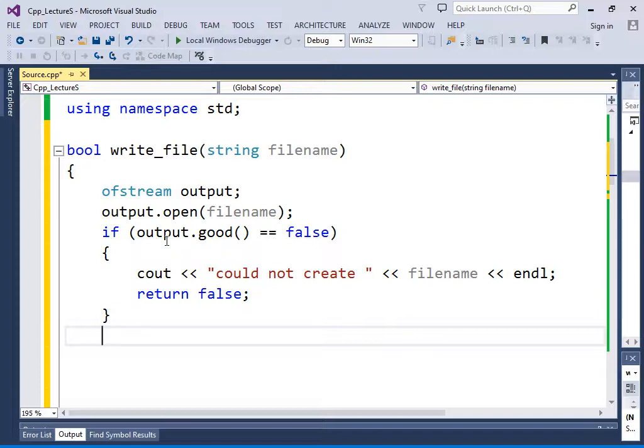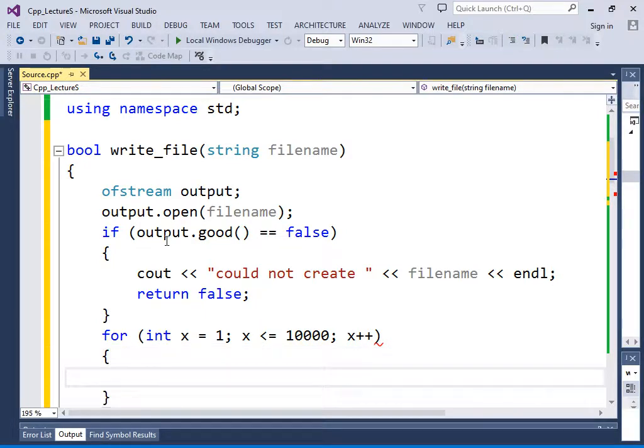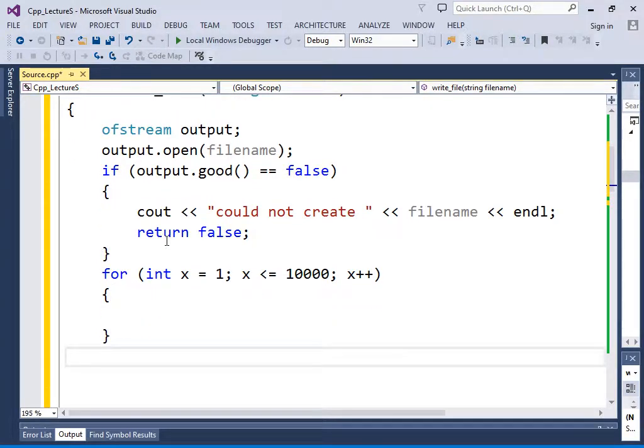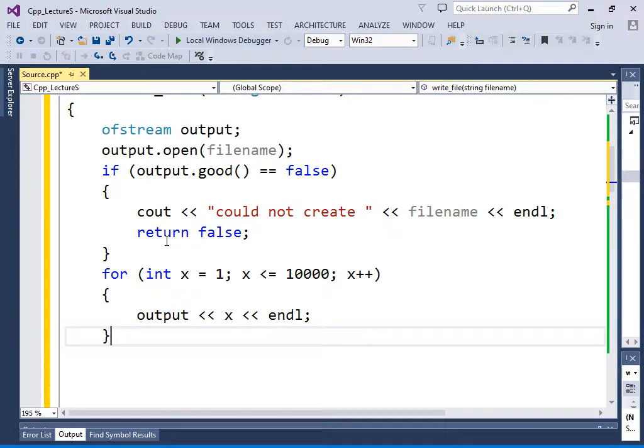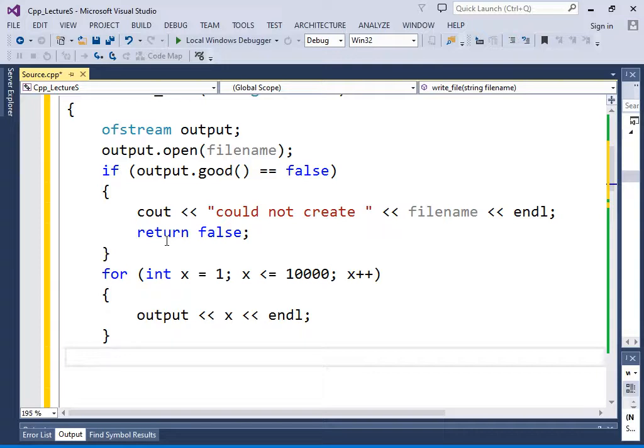The file is good, so let's write out a bunch of numbers to it. Let's write out 10,000 numbers like we did last time. For, parentheses, int x equals 0 or 1, why not? x, semicolon, x less than or equal to 10,000, 1 followed by 4 zeros, semicolon, x plus plus, and let's write out to our file. So output less than x less than endl, not end1. We're done with our file, so let's close it. output.close, parentheses.